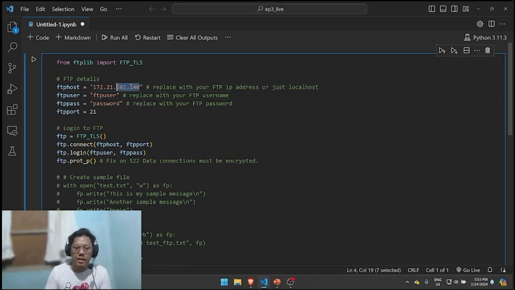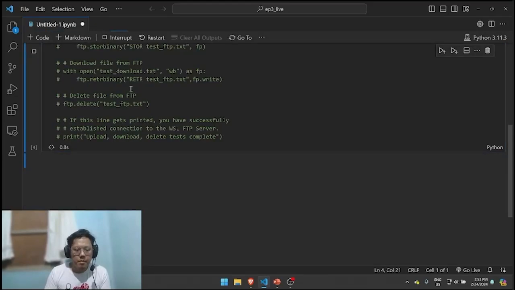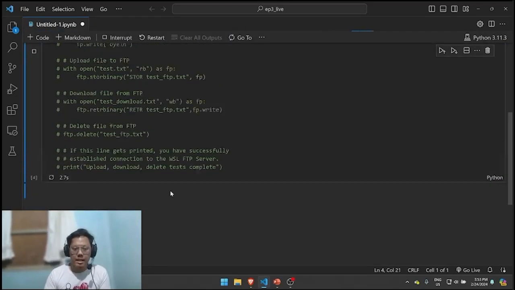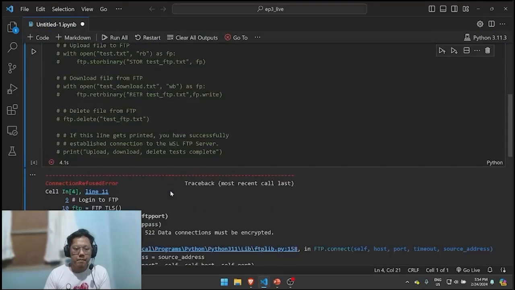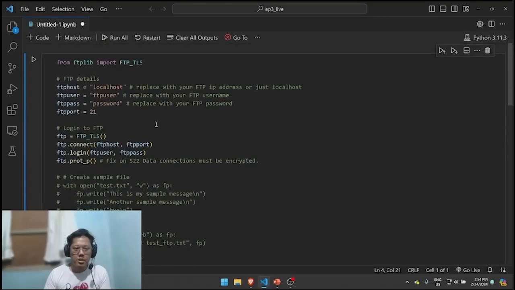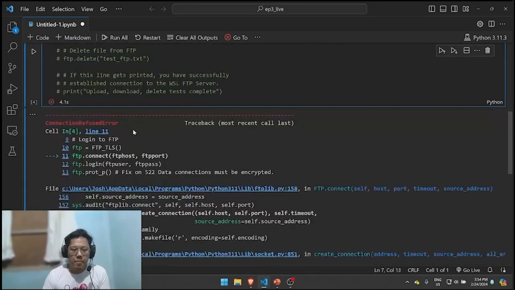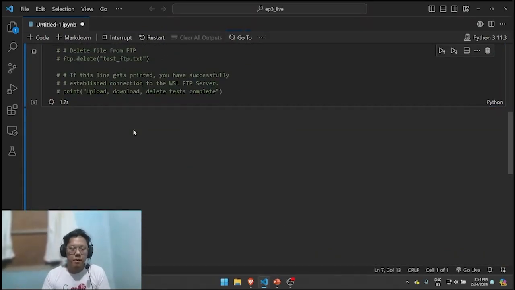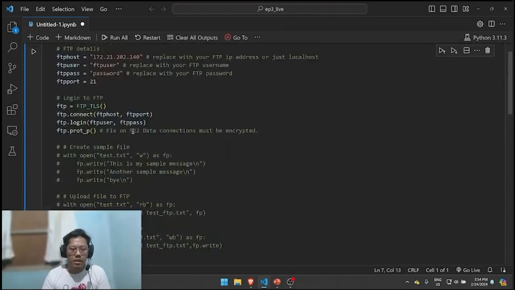Try ulit natin localhost kasi yun yung di gumana eh. Okay, so sa localhost siya hindi gumagana. Yeah, so let's just stick with the IP address na lang. So, ito yung IP address, the username, password, and your FTP port should be 21. Okay, ayaw na naman niya gumana. Bakit?